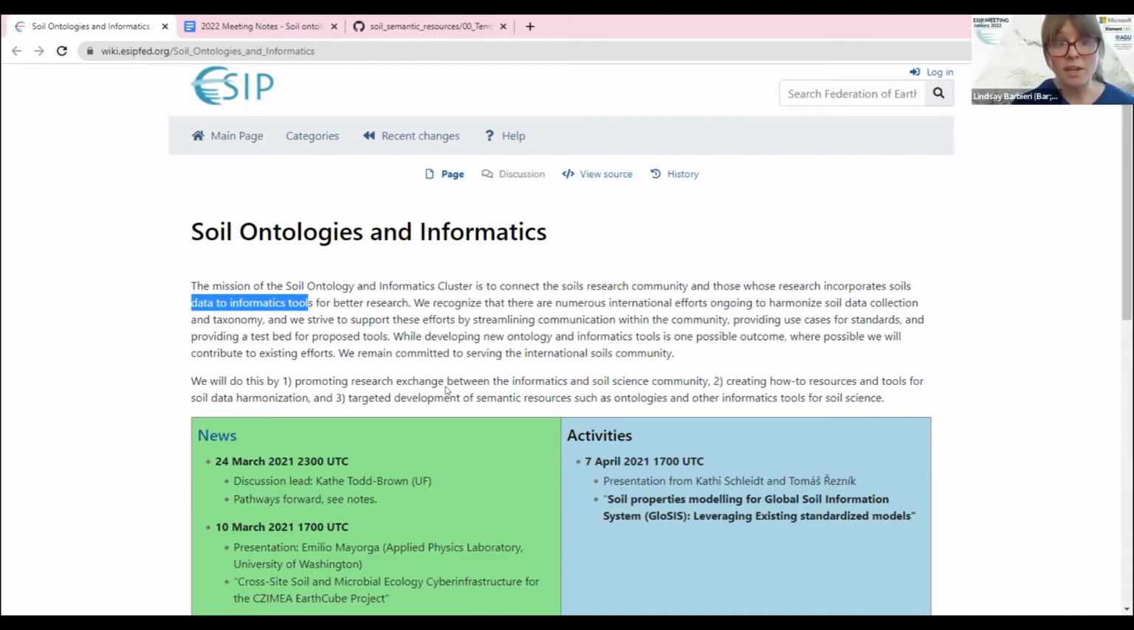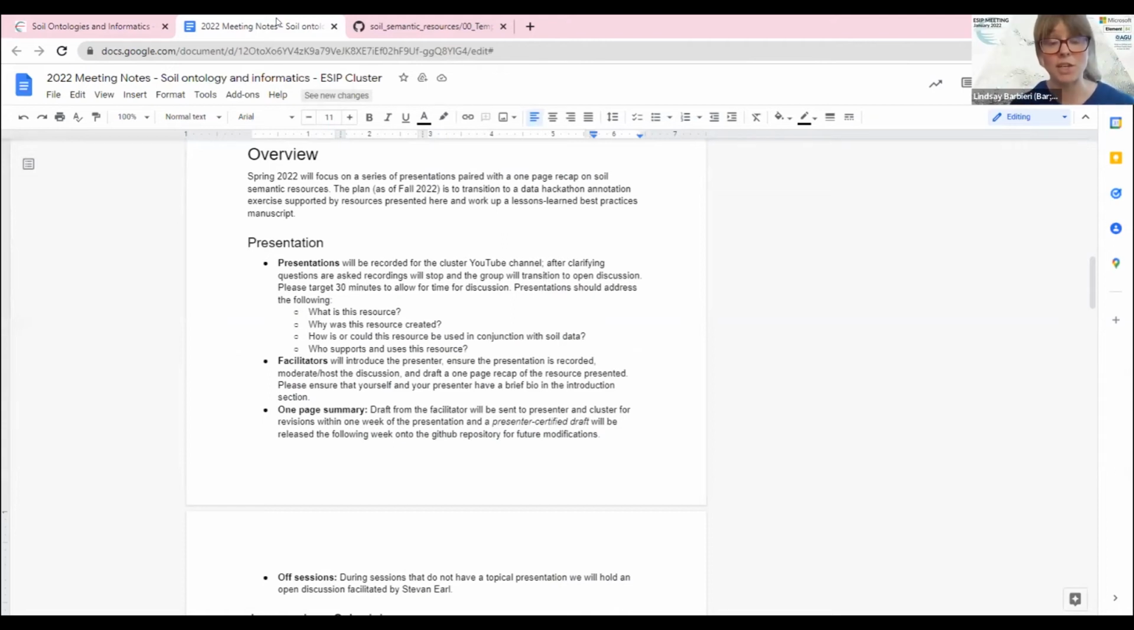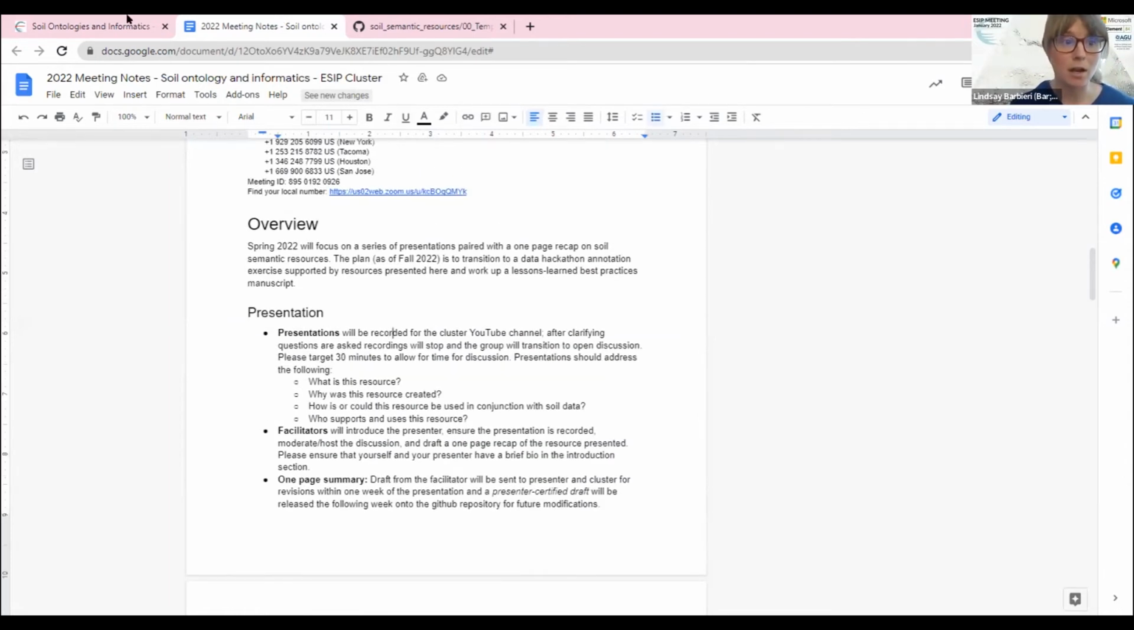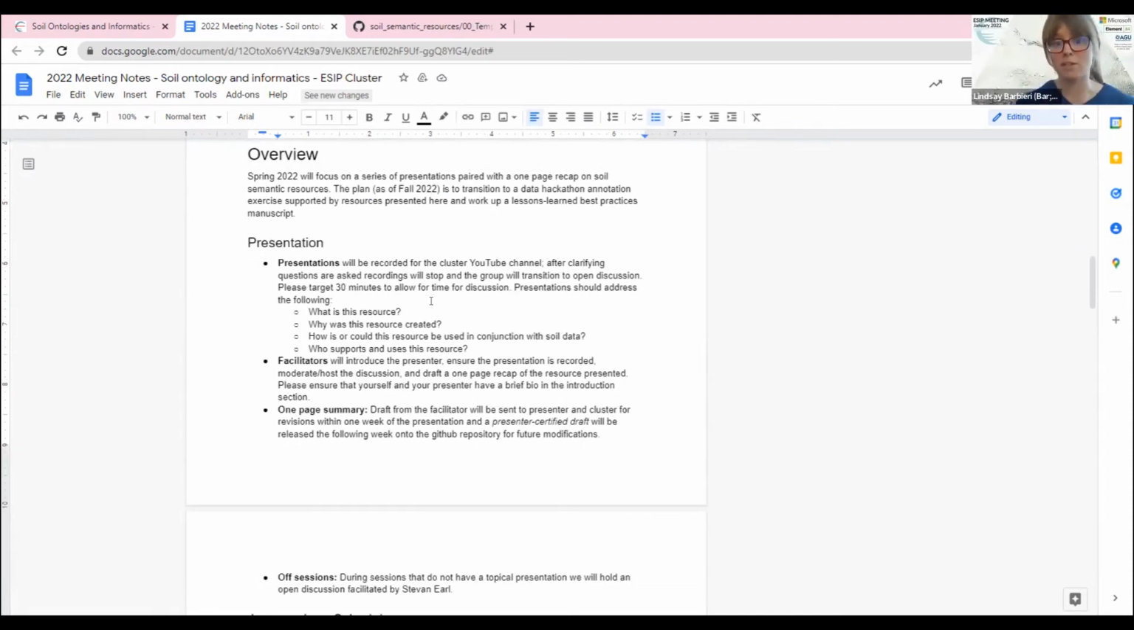With this, I just wanted to draw quick attention to their upcoming direction and work in the new year, spring 2020. Here are their meeting notes, the landing page for the bulk of the work they're hoping to do this coming year. It's really focusing on a series of presentations paired with a recap on soil semantic resources, or semantic resources in general, that may be useful for soils data and soils data sharing. So this will then hopefully transition to a data hackathon annotation exercise as well.